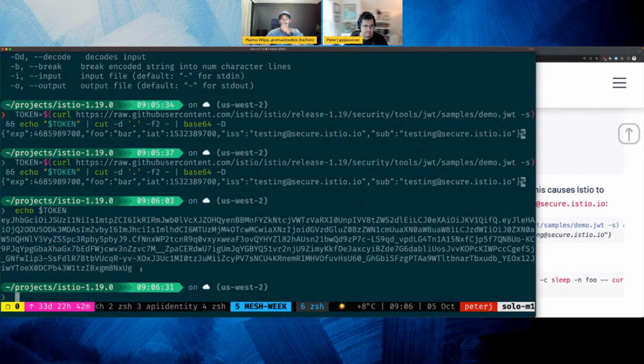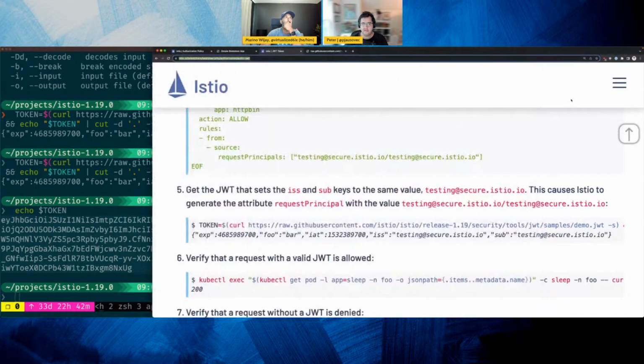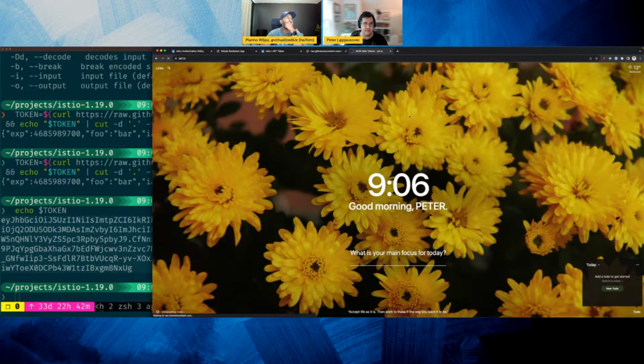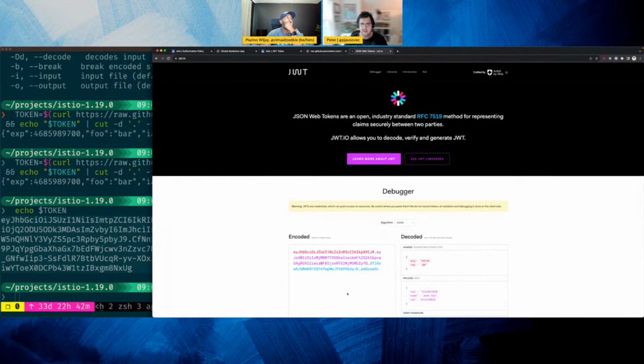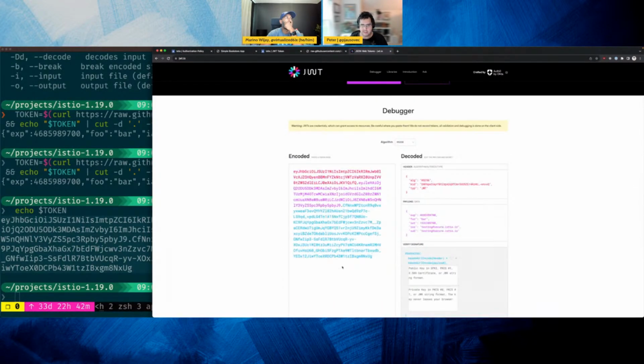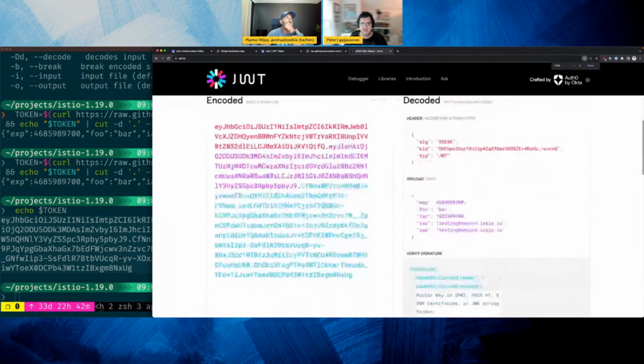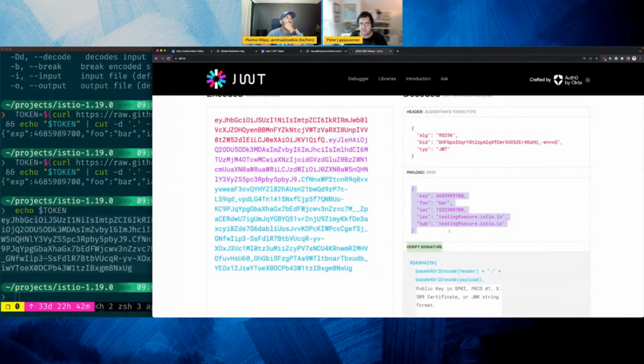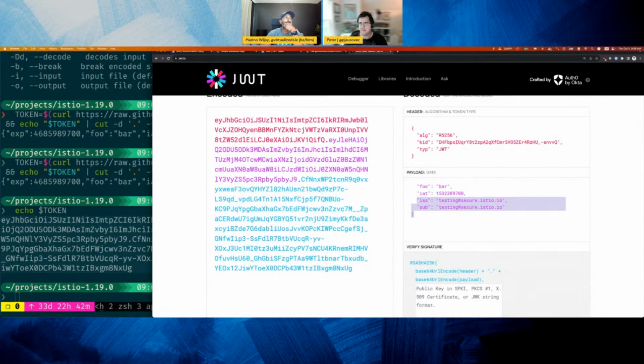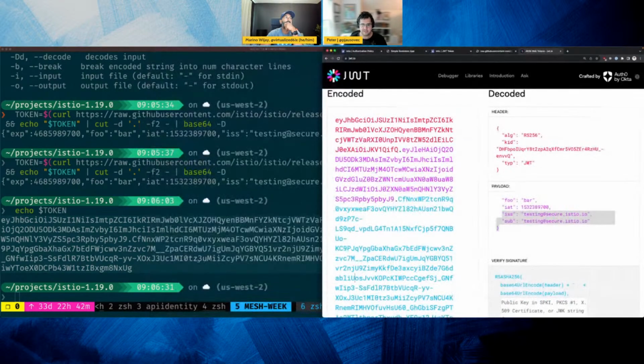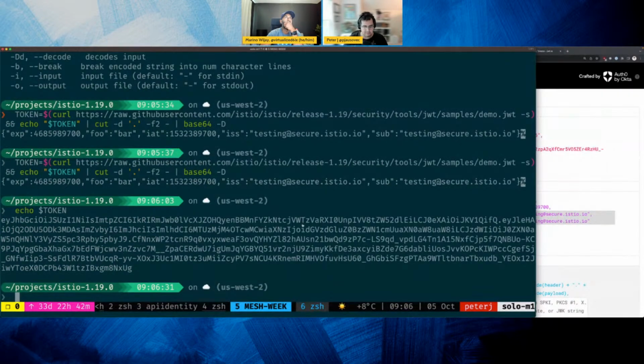I just want to show the token. This is how a JWT token typically looks. You can go to jwt.io. There's a debugger here, and you can paste the token and it'll show you what the payload is. Notice foobar is just some claim, doesn't matter. And then issuer and subject are set to the same value. So now we have that token.